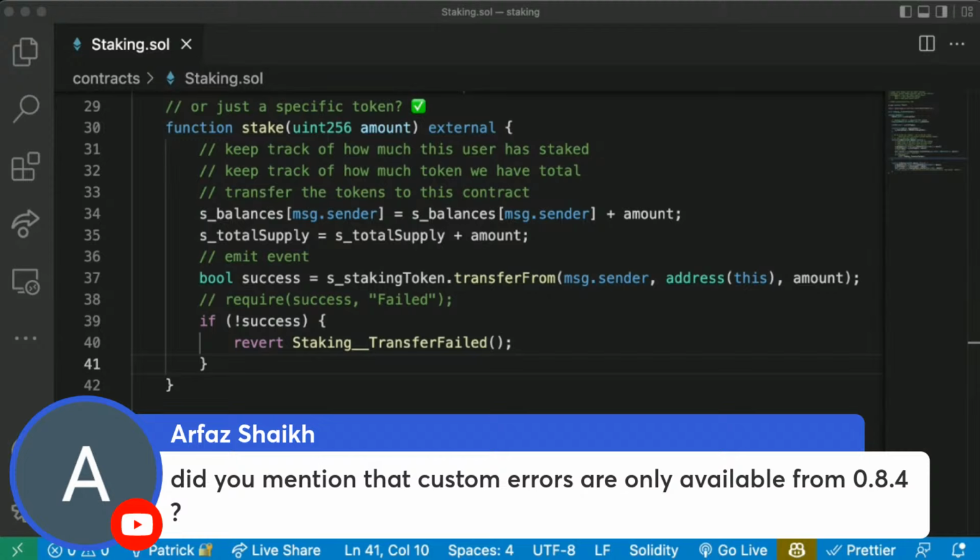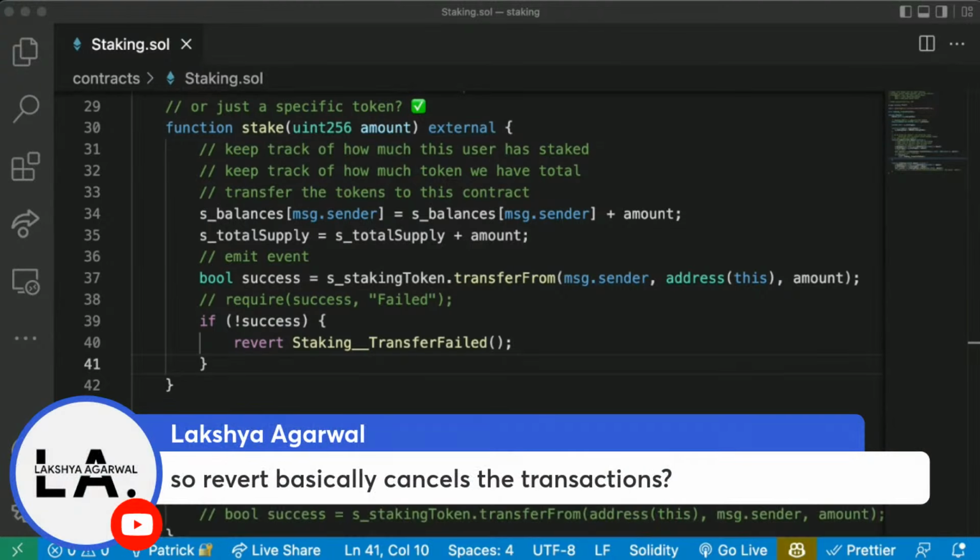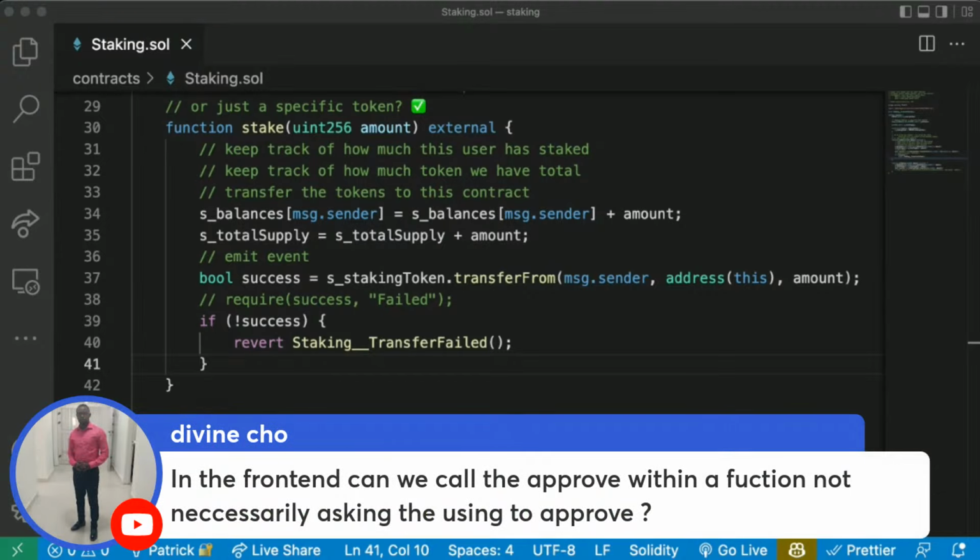Did you mention that custom errors are only available in 0.8.4 and above? I did not. Good point. That's true. 0.8.4 and above are where custom errors come in. So revert basically cancels the transactions. Yes, exactly. Amazing question. In the front end, can we call the approve function within a function, not necessarily asking the user to approve? Yes.